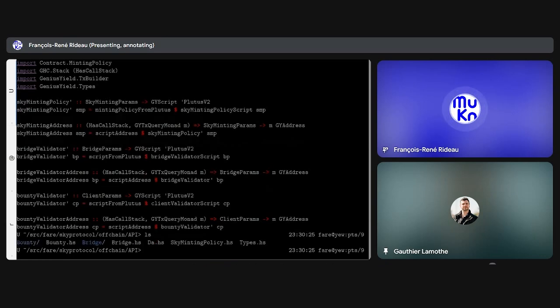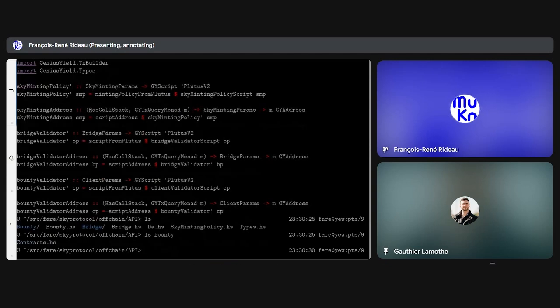The bounty contract is the thing that is used as an example for the bridge. It's an on-chain contract that verifies that something has been published indeed on-chain on Sky, and then rewards someone on Cardano if the thing has been done on Sky. So bounty.hs.